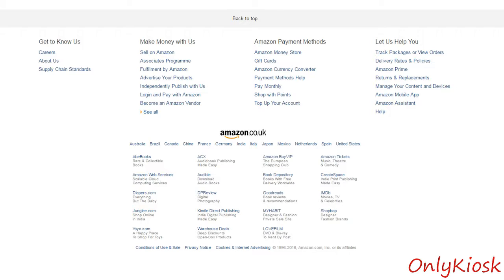The footer area will usually include a copyright declaration. You will also find a list of miscellaneous links like Contact Us, About Us, Terms of Use, Privacy Policies, etc.